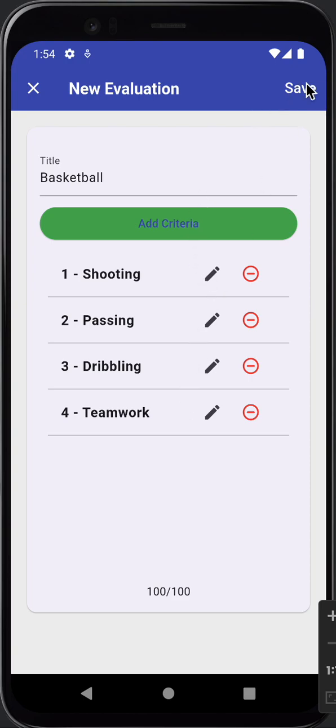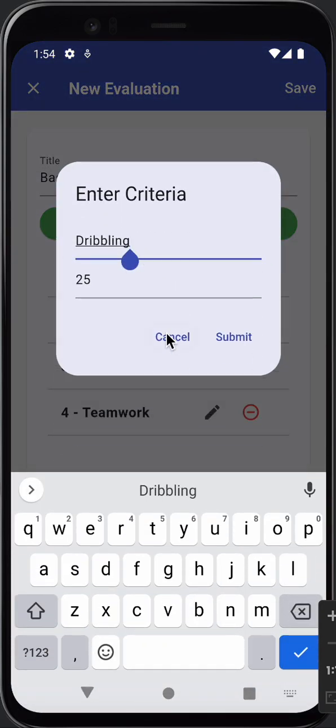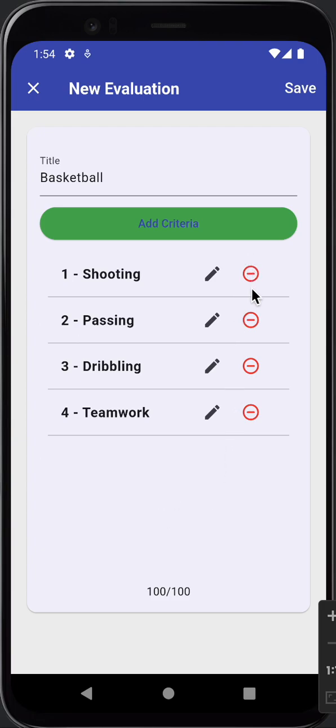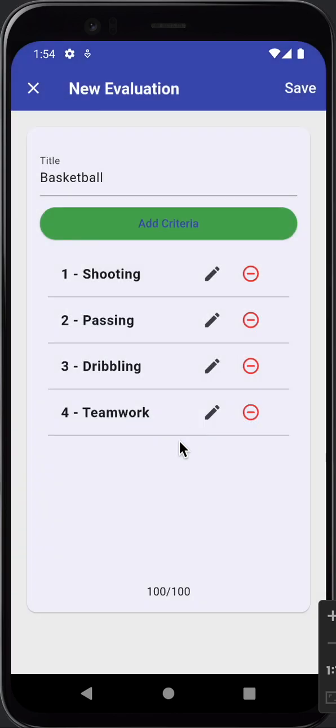And when you're happy with the criteria, you can go ahead and hit save. If you want to edit something, you can just hit the edit button over here, and it will allow you to edit any of these values. And if you want to delete a criteria, you can do so by hitting the red button over here. Just make sure you don't delete it if you've already evaluated a bunch of students or athletes on that evaluation already. So if everything is okay, hit save.